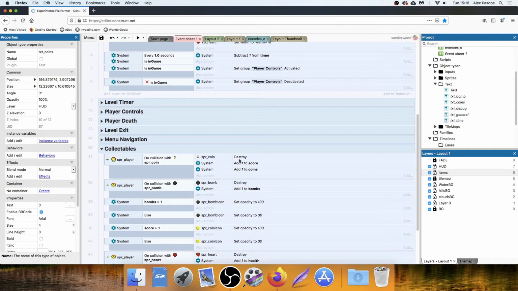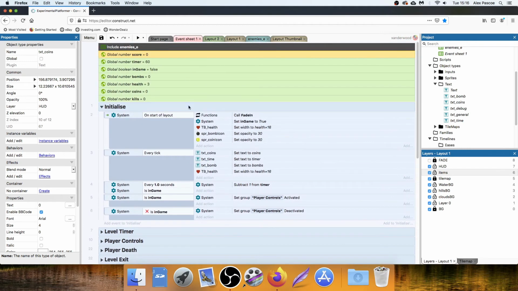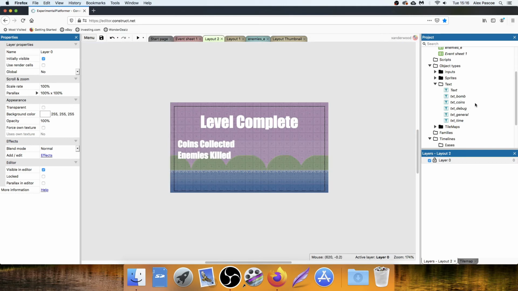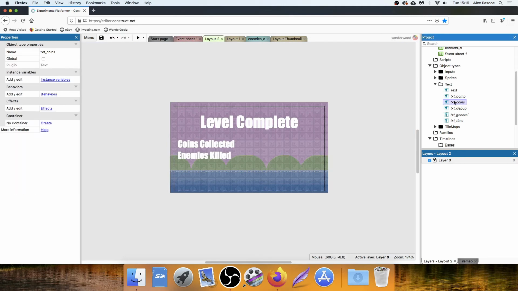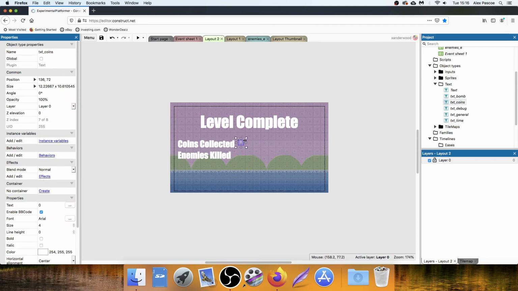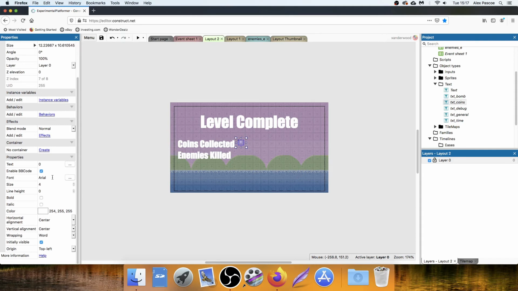So now we're tracking the coins with the coin global variable. So that means that we can then refer to that on layout 2 here. We can go over here, grab this same text underscore coins and drag that out. It says 0. Of course, we can affect how this looks on this screen. That's not an issue. We are going to change the size to 12.